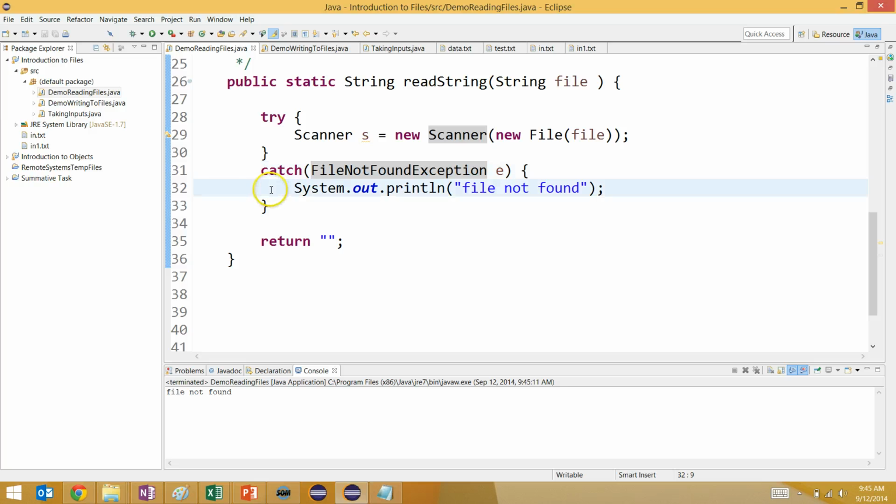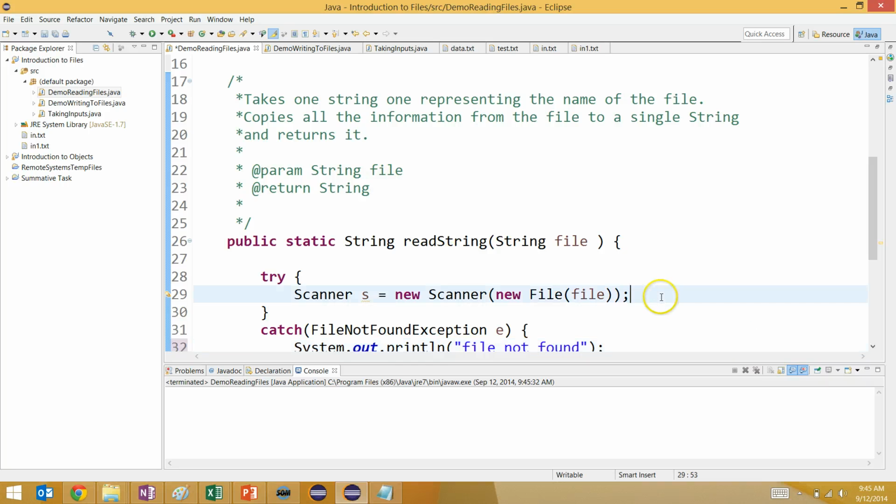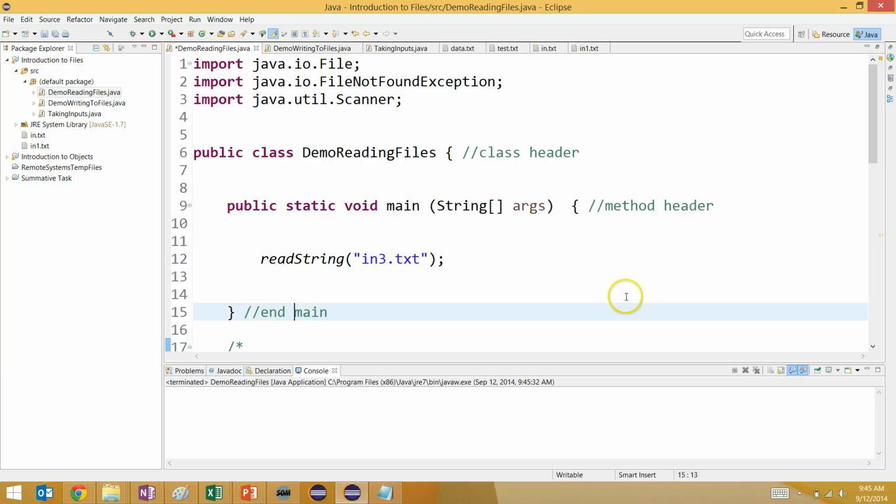I can put anything I want here. If I comment this out and run it, I get nothing. So you have to be careful now, because if that exception happens, it's probably good to have something in here so that you know there's something that's gone wrong. Okay, so now we want to read the entire contents of the file. Let's change this back before I forget.